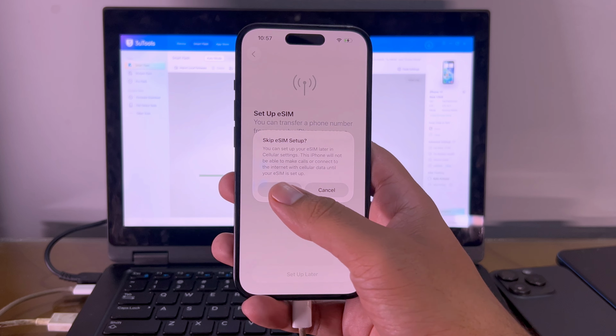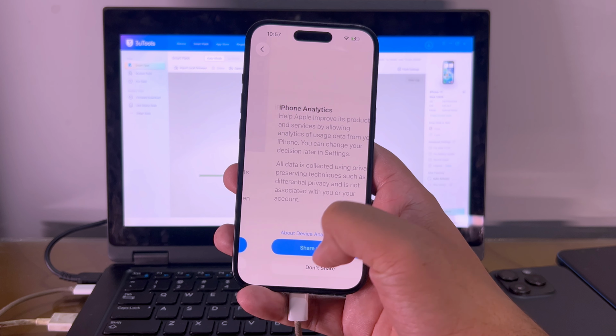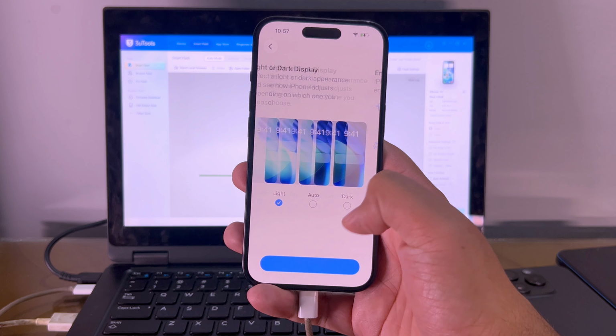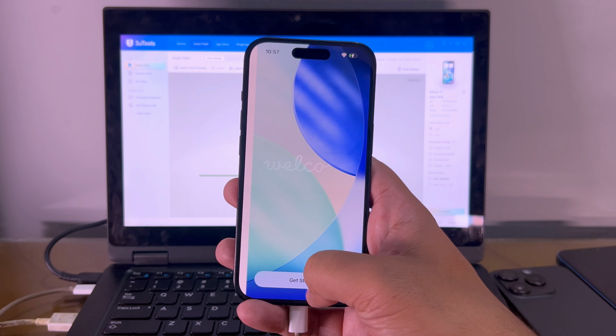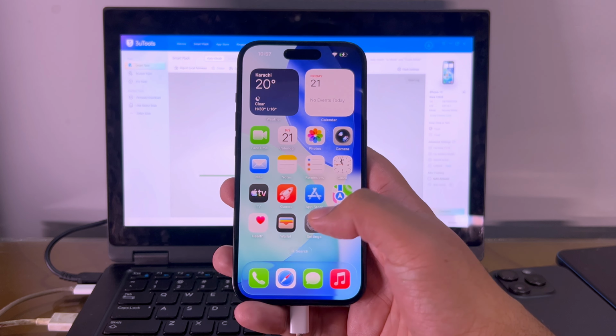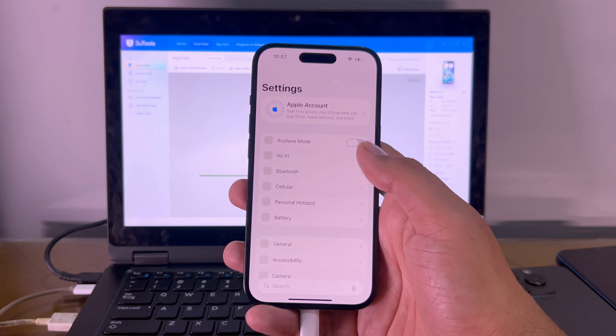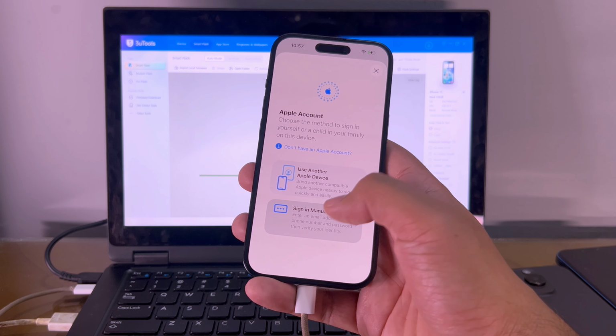Location services, set up later, continue, set up later, continue, and now you will see welcome to iPhone. Voila, our iPhone 15 is unlocked on the latest iOS 26.1.